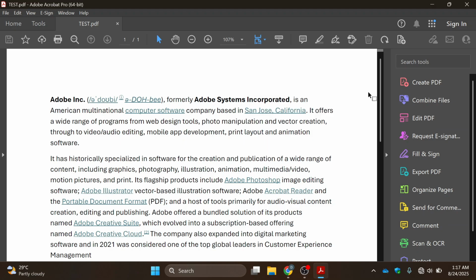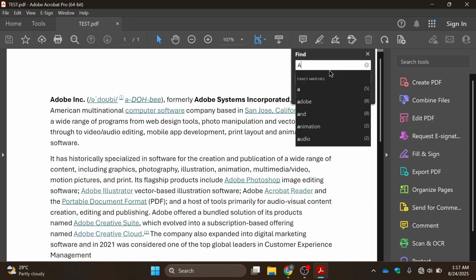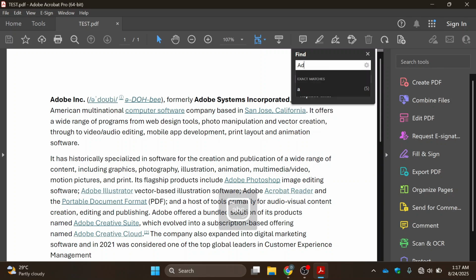After that, the OCR process will begin. Once it's complete, press Ctrl and F again and search for any text to confirm it's now searchable. Then remember to save your file.